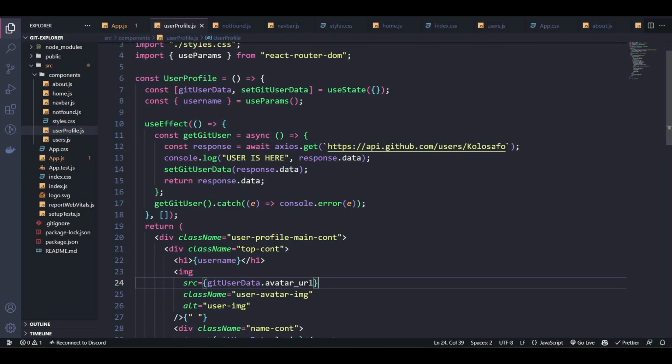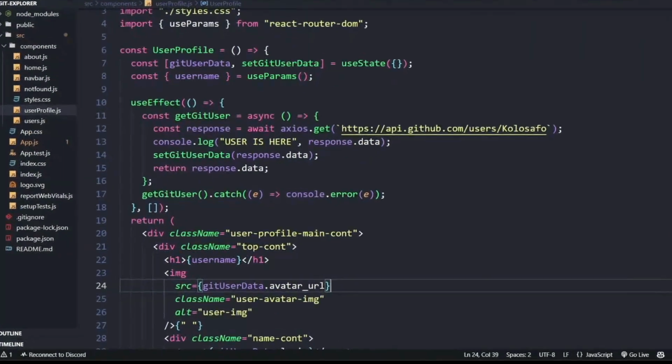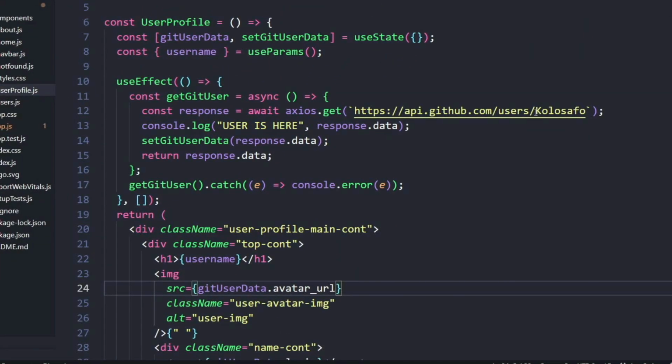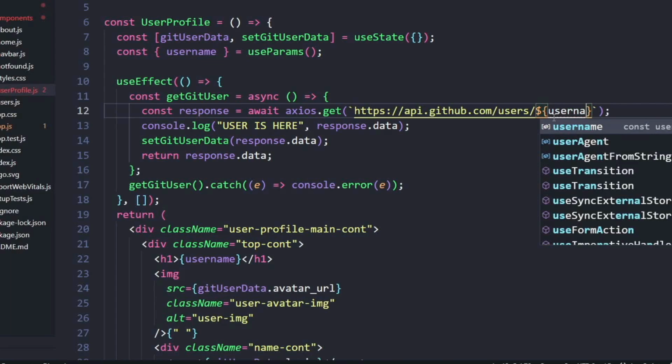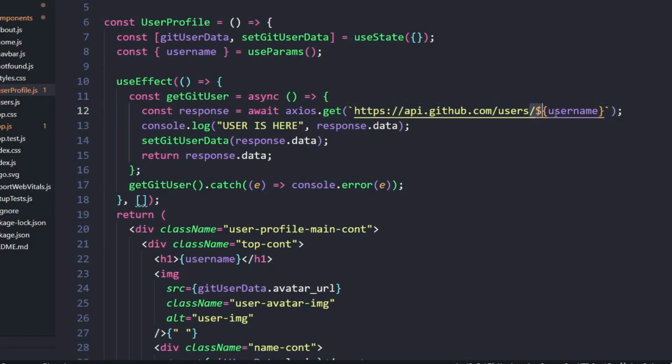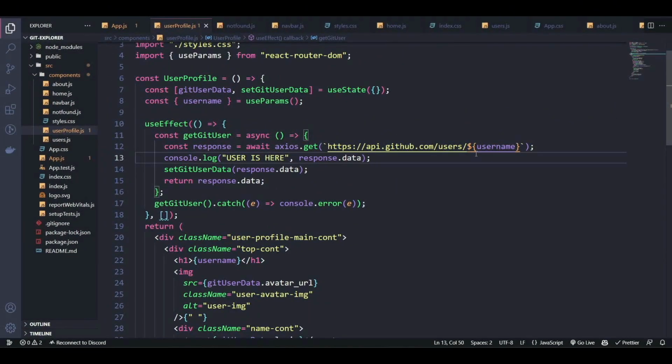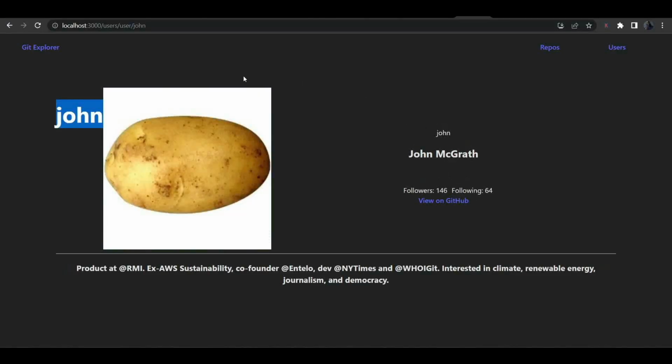Now, we want to pass this parameter to our GitHub API URL inside of our useEffect function. Over here, where we have my GitHub username, we can just change this to a dynamic value, just like this, and then we can add the username. Instead of this being a static value of my username, this is now going to be whatever parameter we input in our browser. Let's actually head back over to our browser and see if this works.